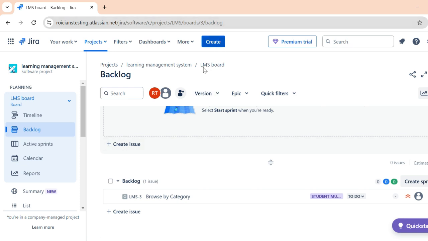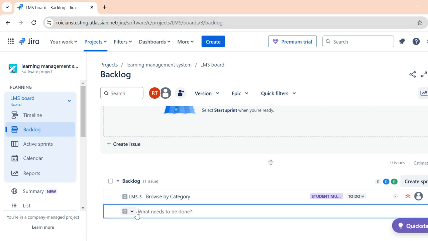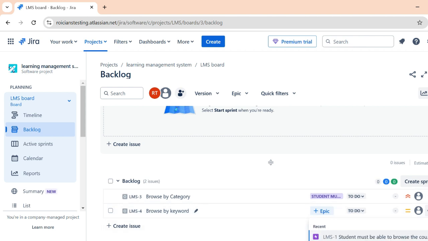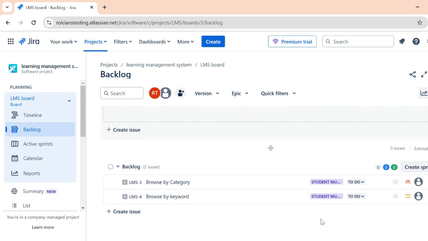So here is the second way of creating the same thing. You can either go here or you can click on create issue from here. So here, what needs to be done? I'll write browse by keyword and you will press enter. So you will see this appearing in the backlog. You will add an Epic to this also. So plus Epic, and here I'm choosing the Epic related to it.